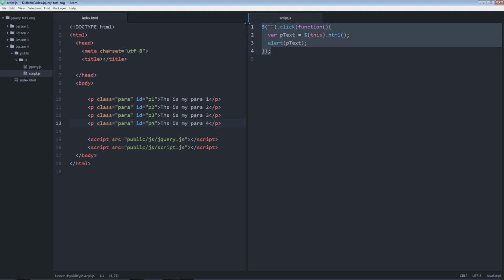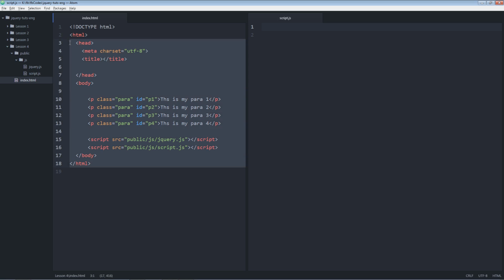I'm going to count the total elements on this document. So total elements are, the first element is HTML, then head, 2, 3, 4, 5, 6, 7, 8, 9, 10 and 11. So altogether we have 11 elements on this document, excluding this line number 1. This is not the part of HTML.